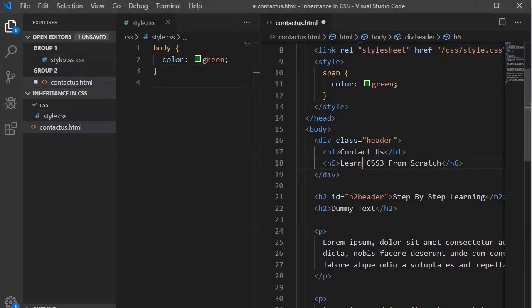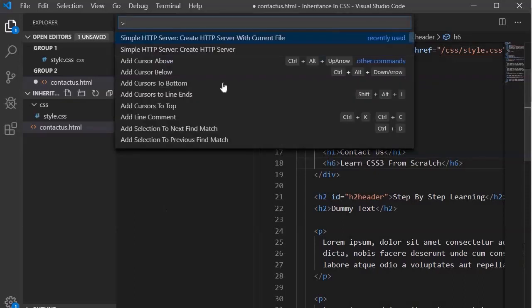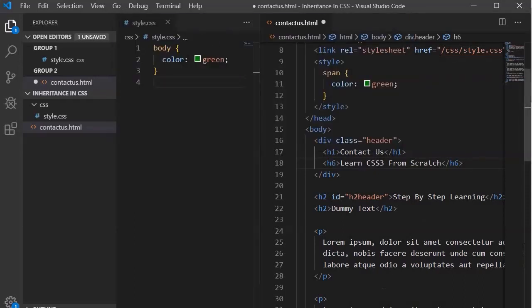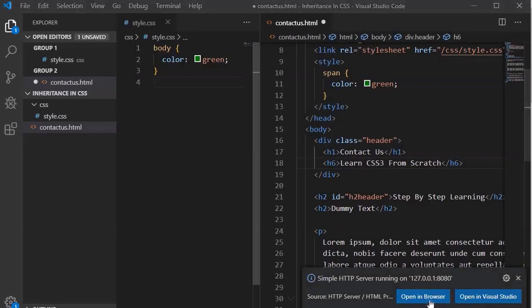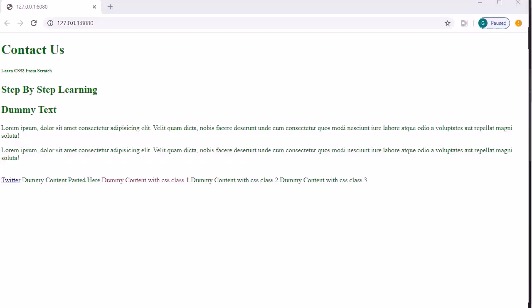So how can we run it? Select this one, press F1, and it will give an option over here. Select this one and let's open it in browser. So click on open in browser. So here you will find that all the text color within the body is green. And why is it so? This is because all the tags within the body are inheriting the properties of the body tag. So that's the reason it is displaying all the text in green.